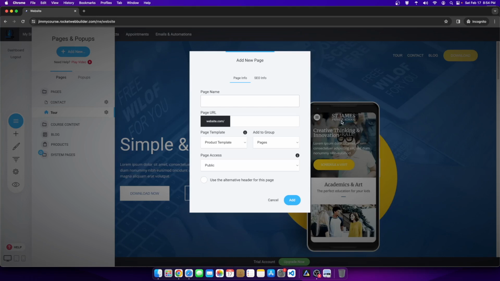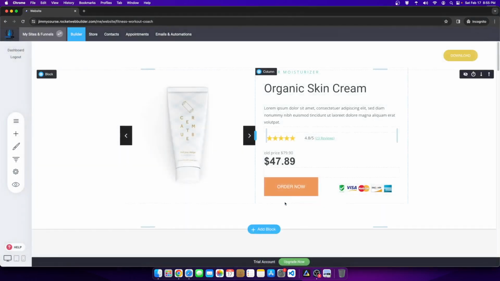So for what it is, I'm going to call it what the product is actually called. In my case, I'm going to call this the Fitness Workout Coach course, right? So Fitness Workout Coach. That's going to be the name of the product. And that is simply what people will know the page as, and that's what I will know the page as. So I'm going to hit add. And notice here, I'm leaving the page on public because this is the page that people are going to see when I sell them the product.